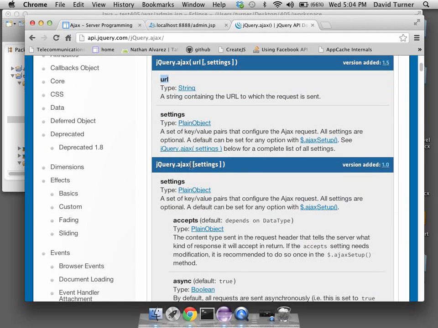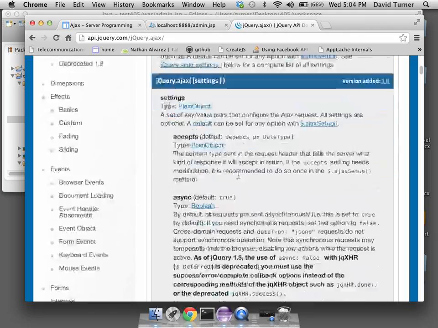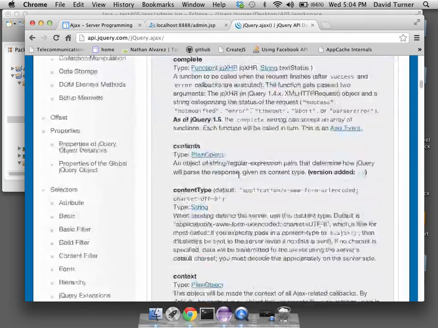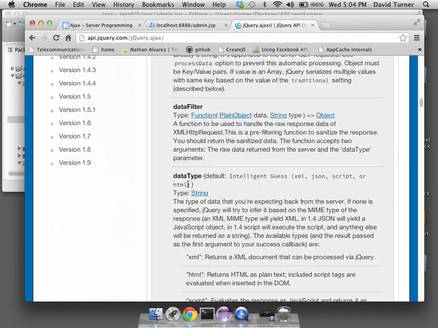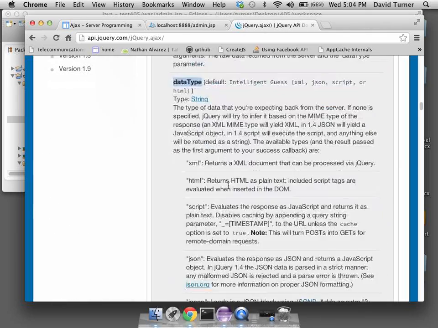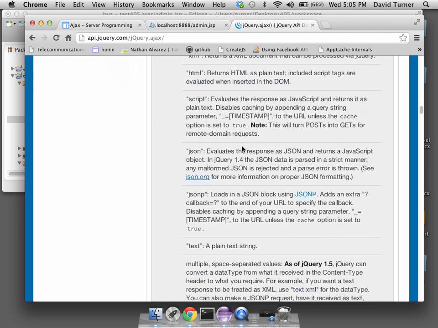So this is the form that we're using right here. This is the data type. Remember, I took that out. This is the type of data you're expecting back from the server. We're not getting anything from the server, right? So we're not even worried about it. So I took that out. The default is intelligent guess. I don't want to get into that.